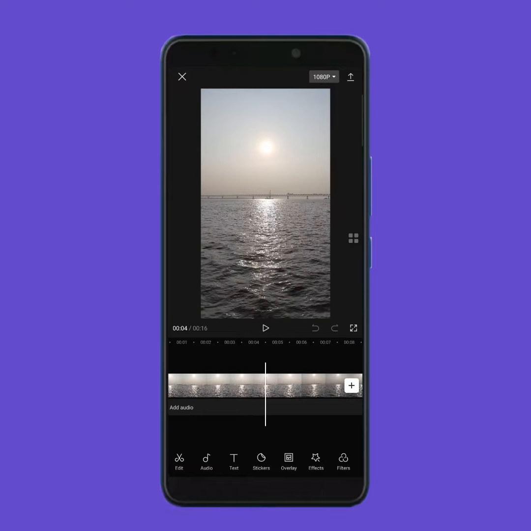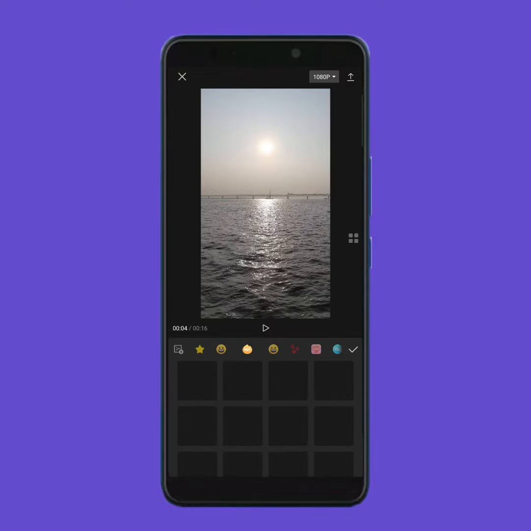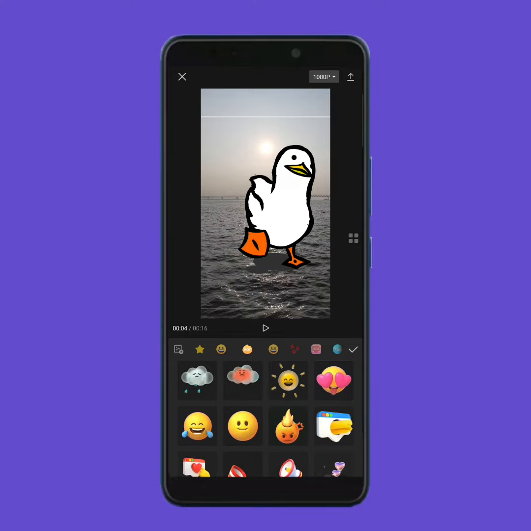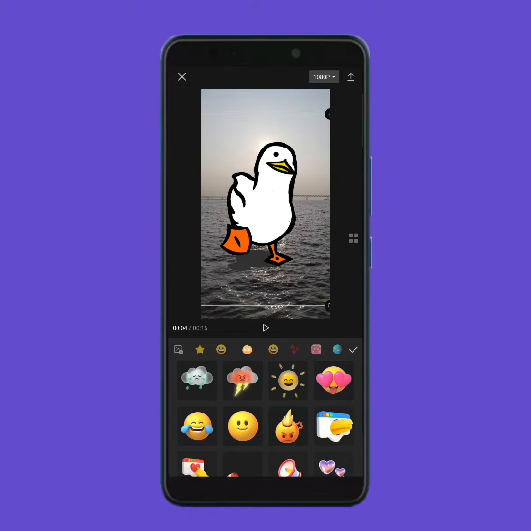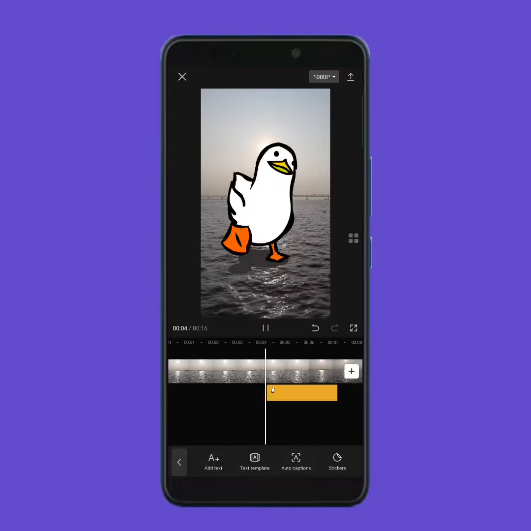To add your GIF, tap on sticker icon at the Tools row. From here, tap on Add Photos icon. Now select your GIF. Now position it according to your choice. This GIF has been added to this video.